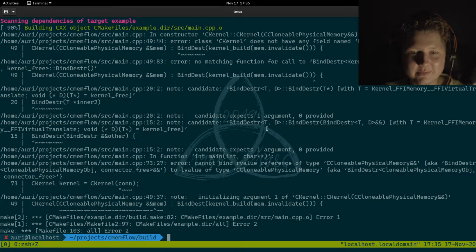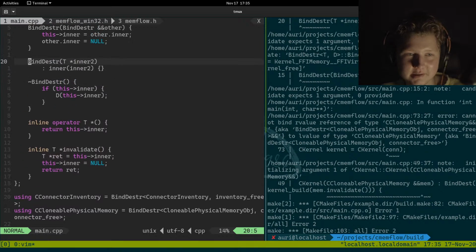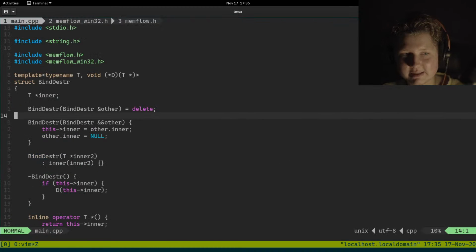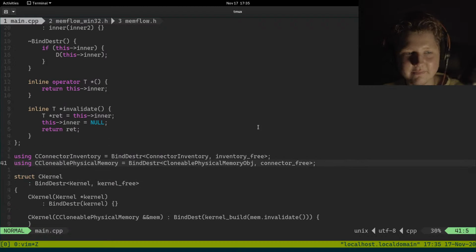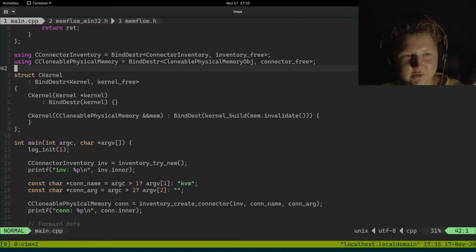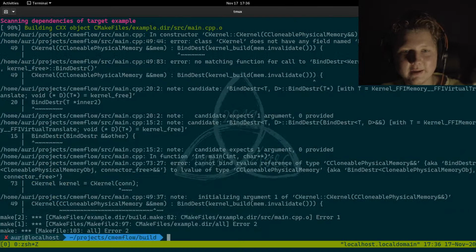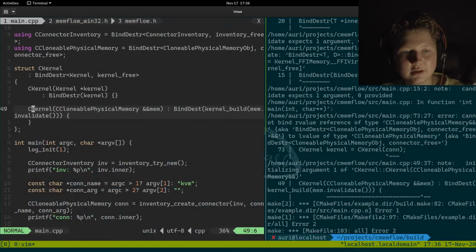What we're trying to do is wrap the C bindings into really nice to use C++ bindings by just defining these types, which automatically call the free method once it goes out of scope. And that's the first step of it. And now we're trying to build in the custom constructor for the kernel, which calls the kernel build method. But it doesn't really like it because I'm trying to move the physical memory, but it doesn't like it.